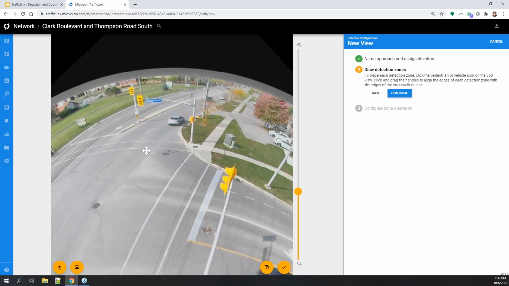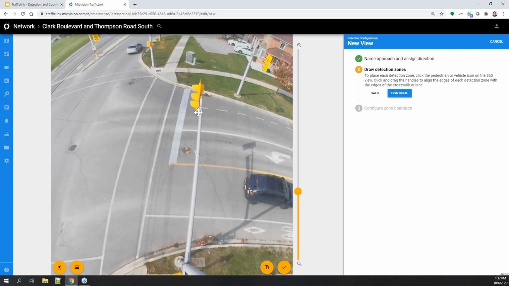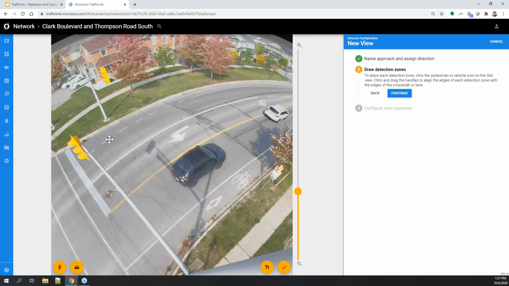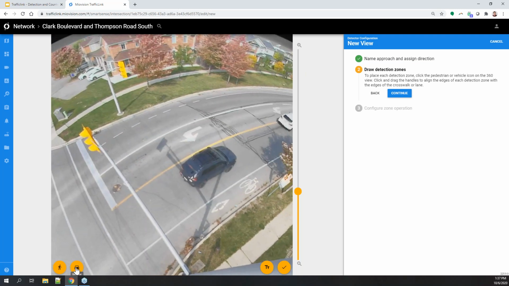So now we can pan around. We can look at essentially what we're trying to configure, but we are focusing on this approach here. So at the bottom left, we can now start drawing either our detector zones for vehicles or our crosswalk zones. So I'll just click that button and it gives us a zone. And I'll just size it appropriately to the actual lane that we're talking about. And here, I would just stay within the lane. You don't need to overcompensate for overlapping onto other lanes. You can put the zones right up next to each other.